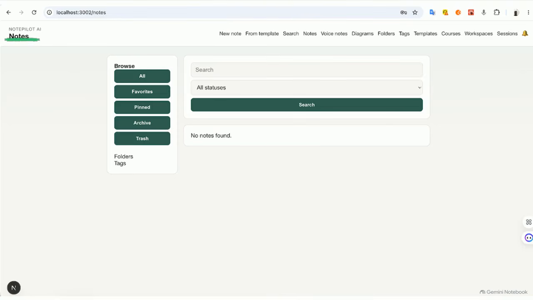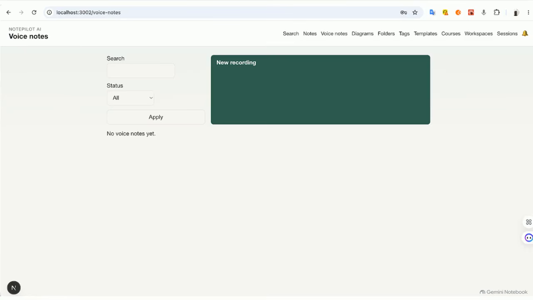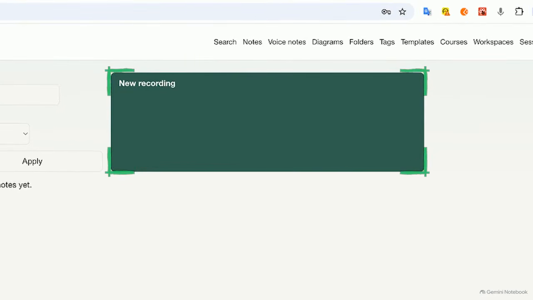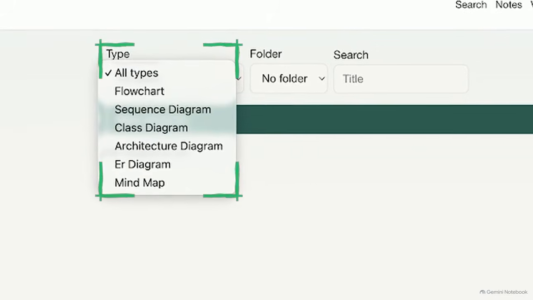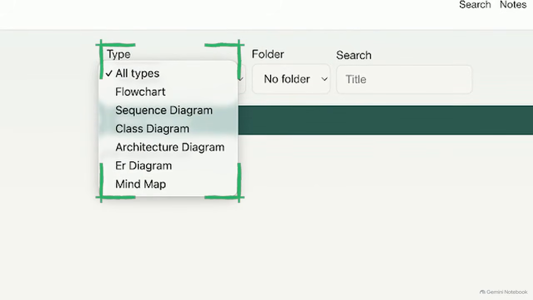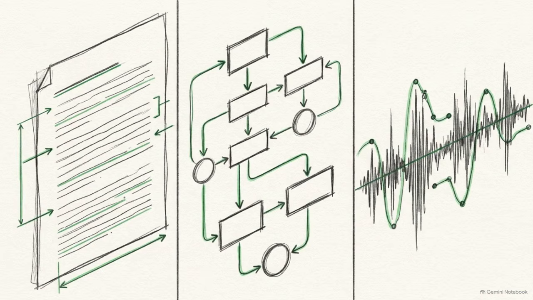This is the Notes section, where you will store your standard text documentation. For rapid capture, the Voice Notes module offers a specialized audio input method. You can start a new capture by selecting the New Recording block. If you prefer visual mapping, the Diagrams module includes a variety of formats. The Type dropdown provides options for flowcharts, sequence diagrams, and mind maps. Checking these permissions and module locations ensures you can select the most appropriate format for every new piece of information you capture.